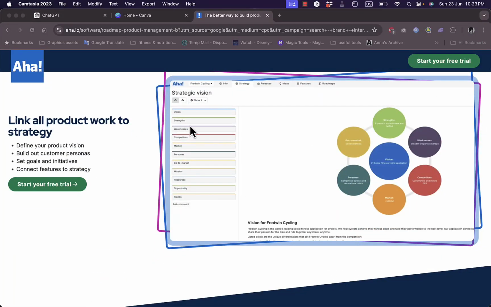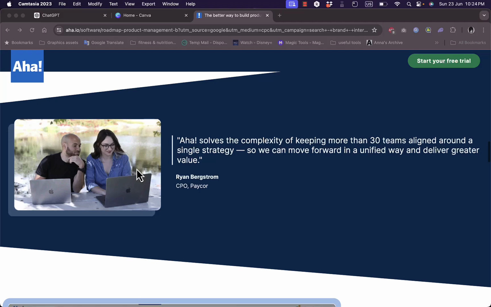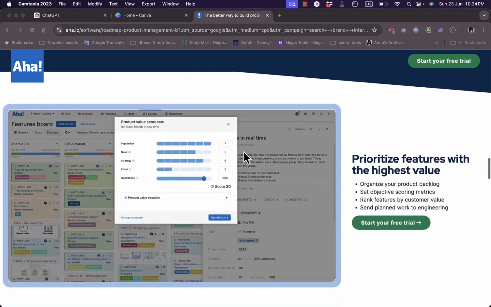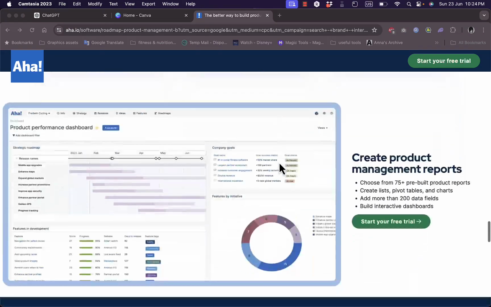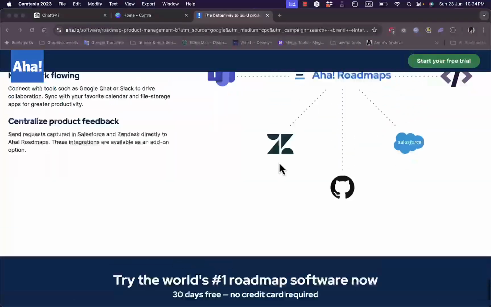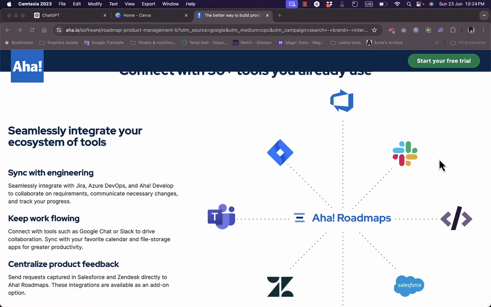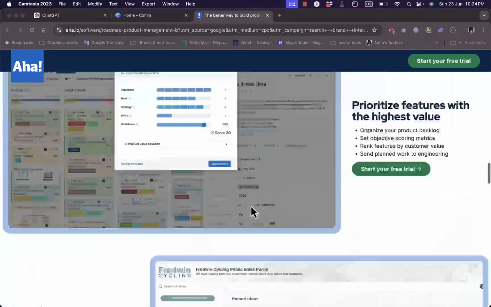Also, you can link all products, work, and strategies here to define your product vision, build out customer personas, and set goals and initiatives to connect features and strategies. Here you have also some testimonials, some reviews, more information, more data, more statistics. They promise that they give you 20% planning efficiency gains, up to 500 hours saved annually, 30% less time tracking status. So pretty useful tools. You can also see that it integrates with lots of different tools such as Slack, Teams, and Salesforce, and others. Okay, and now we can start our free trial.